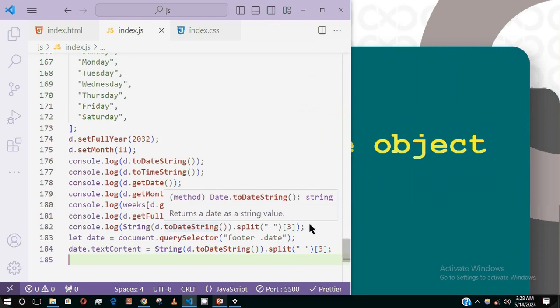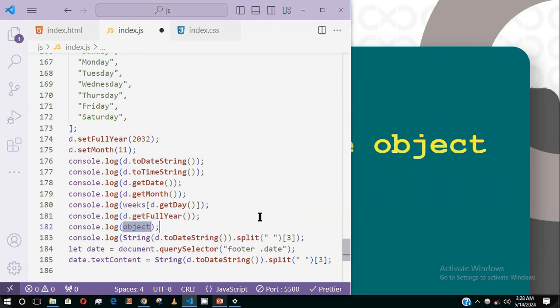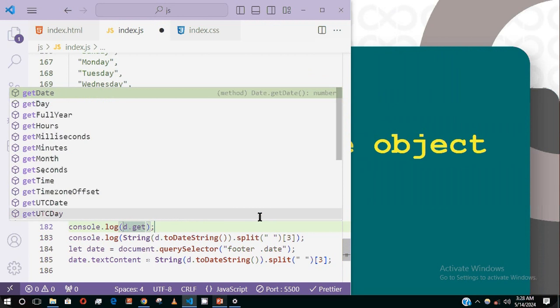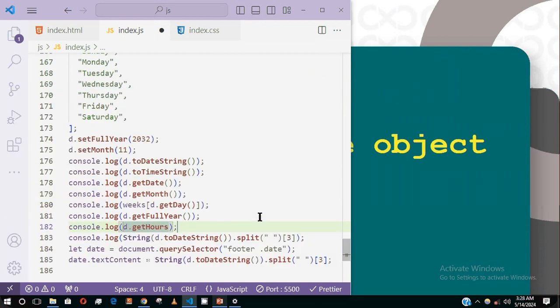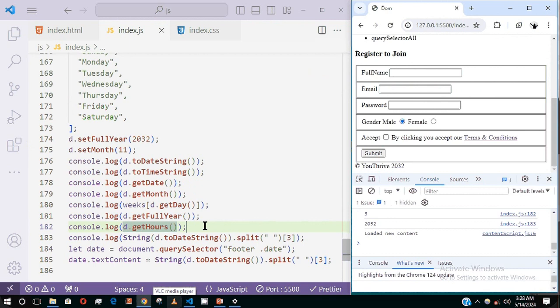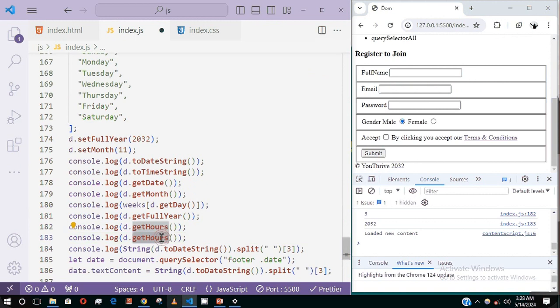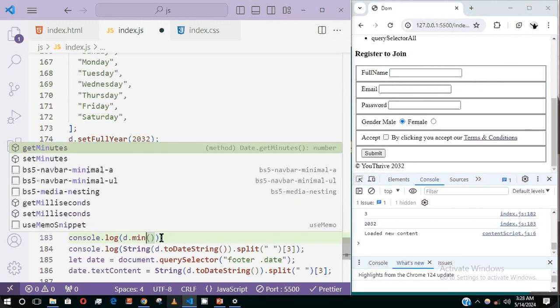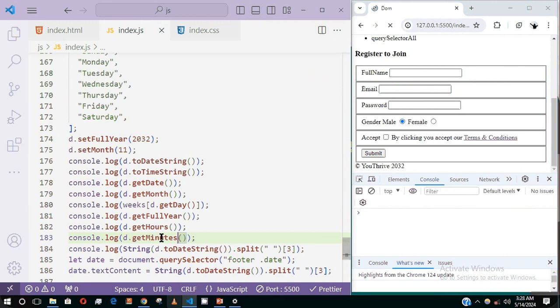So let me continue upwards, so to make it clean. So console.log d dot getHours. So the hour is what? Is 3. So it's going to return 3 a.m. So you see it's returning 3 a.m. Then shift alt arrow down. The minute is what? Is 28. So it's going to return 28.